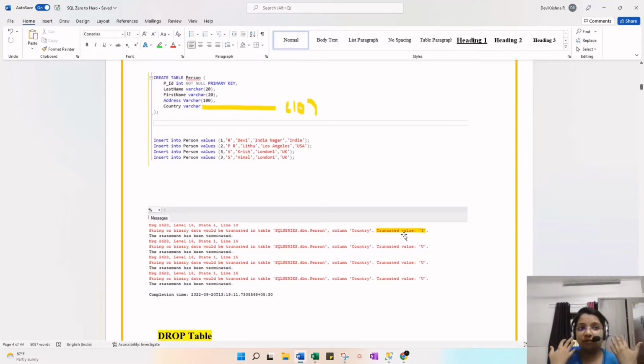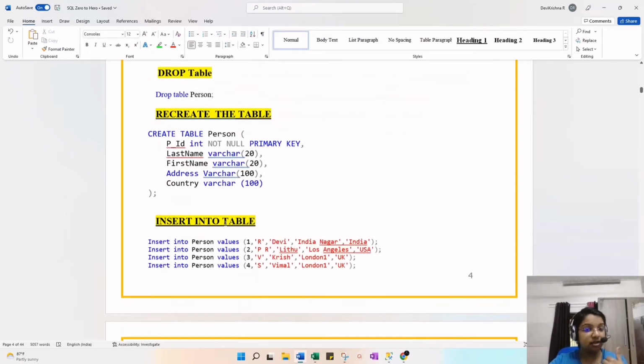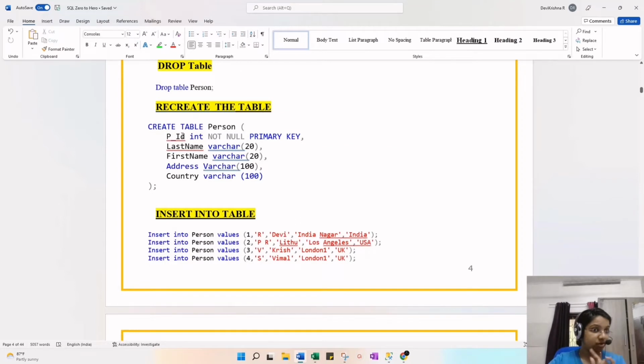It cannot be inserted because we didn't mention how many spaces are needed to store our value. Here 5 spaces are needed, right? India, IND and 5 spaces. So what will happen? We cannot insert the value and we will get the error. We already executed this one, right? Then there is no other way. We simply drop the table person, then recreate the table. That is the only solution there.